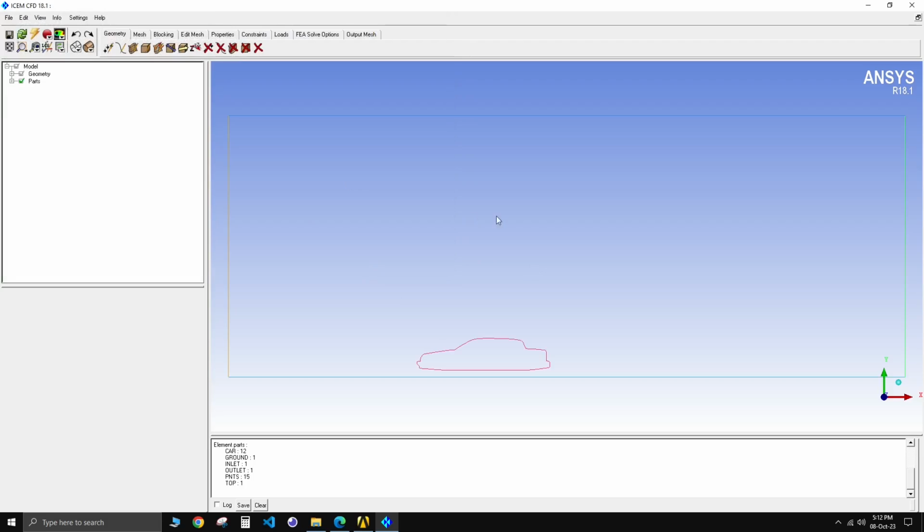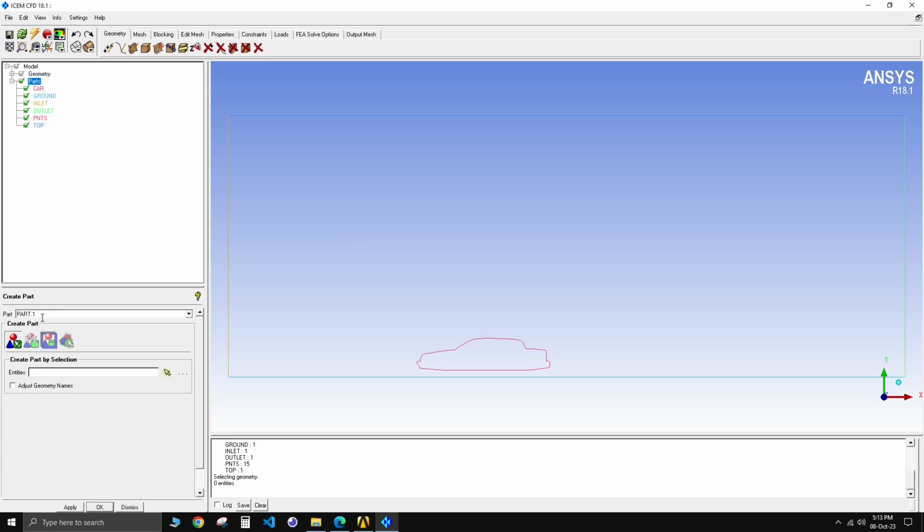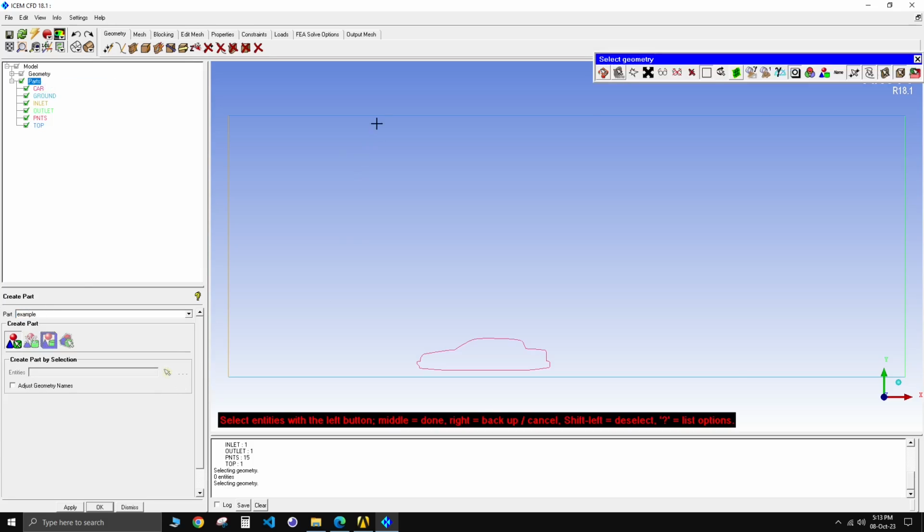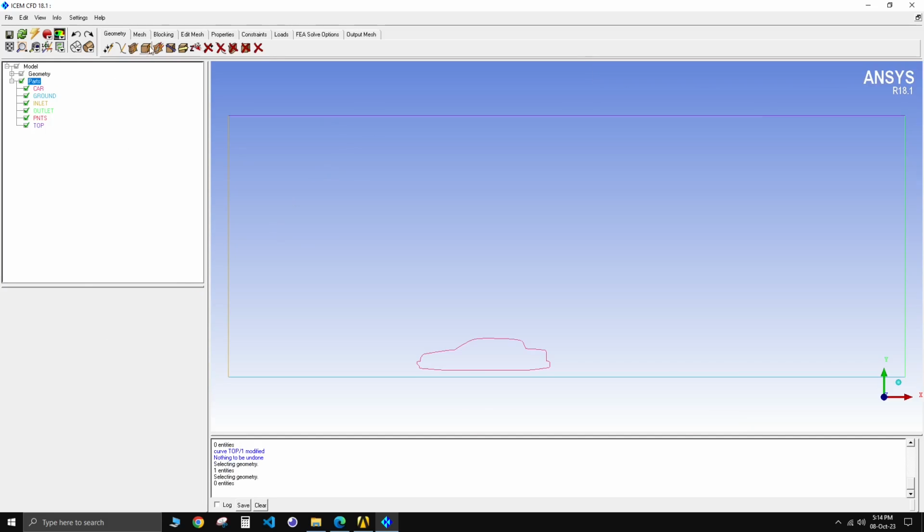Before anything, create name selections for your boundary conditions. Go to Parts. In this TIN file, boundaries are already named, but for the sake of demonstration, let's create a new one. Right-click on Part and select Create Part. Give an appropriate name. Select the boundary and click Apply. It will appear here. Let's start meshing.